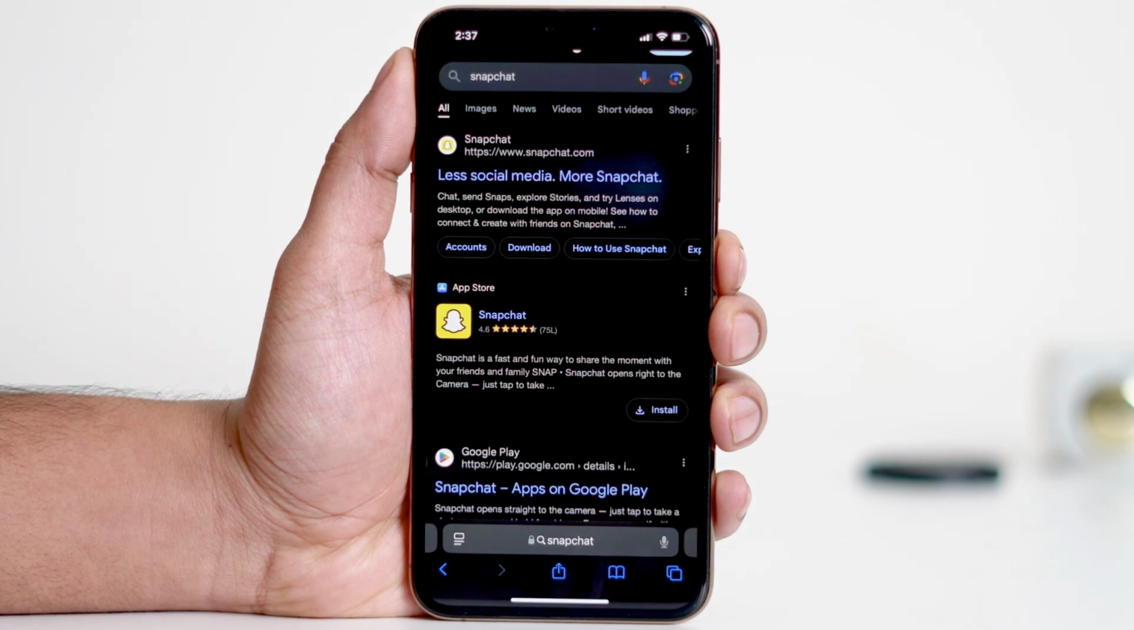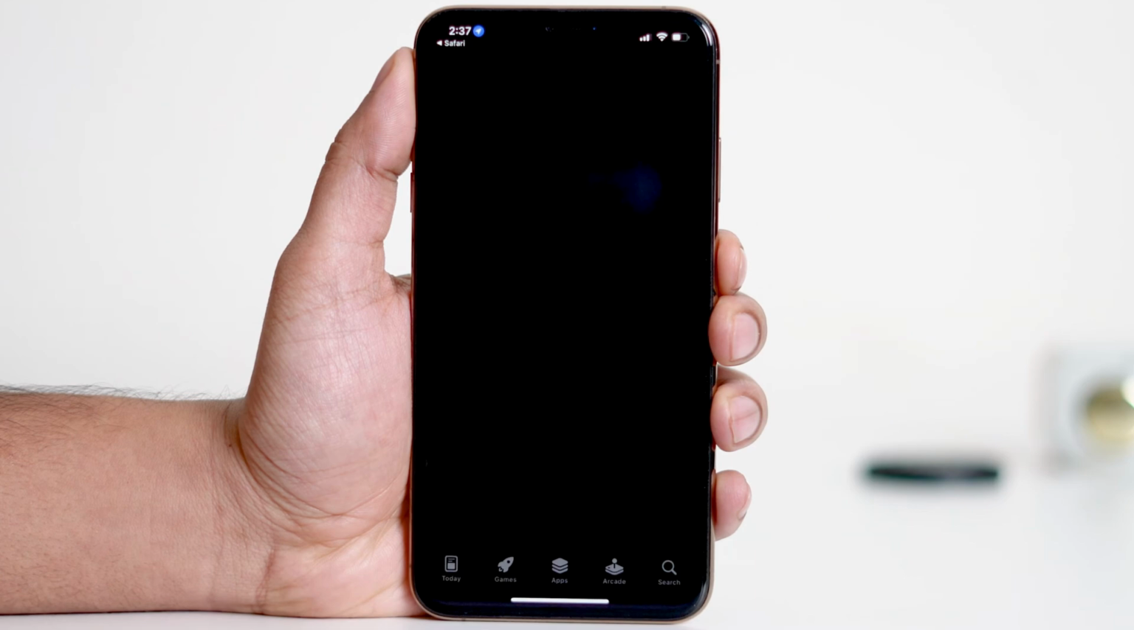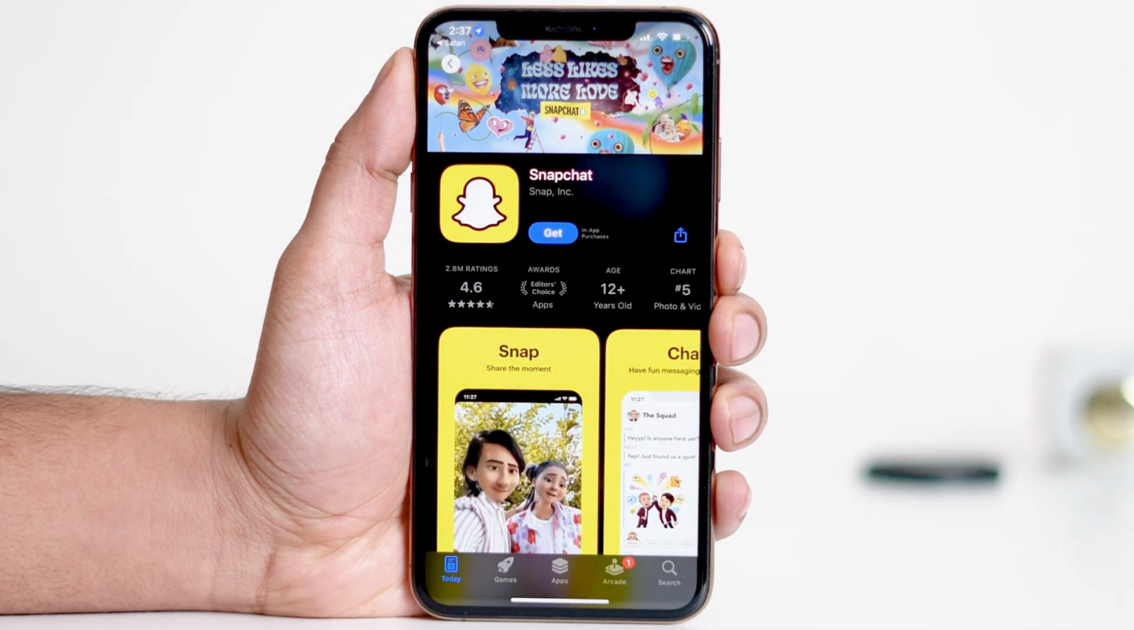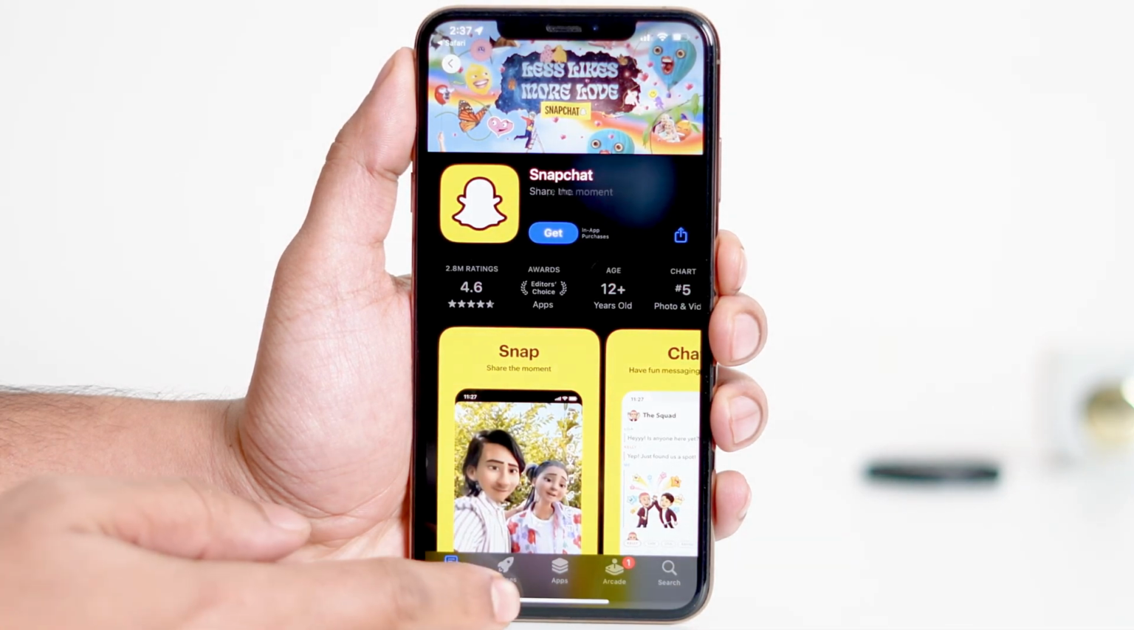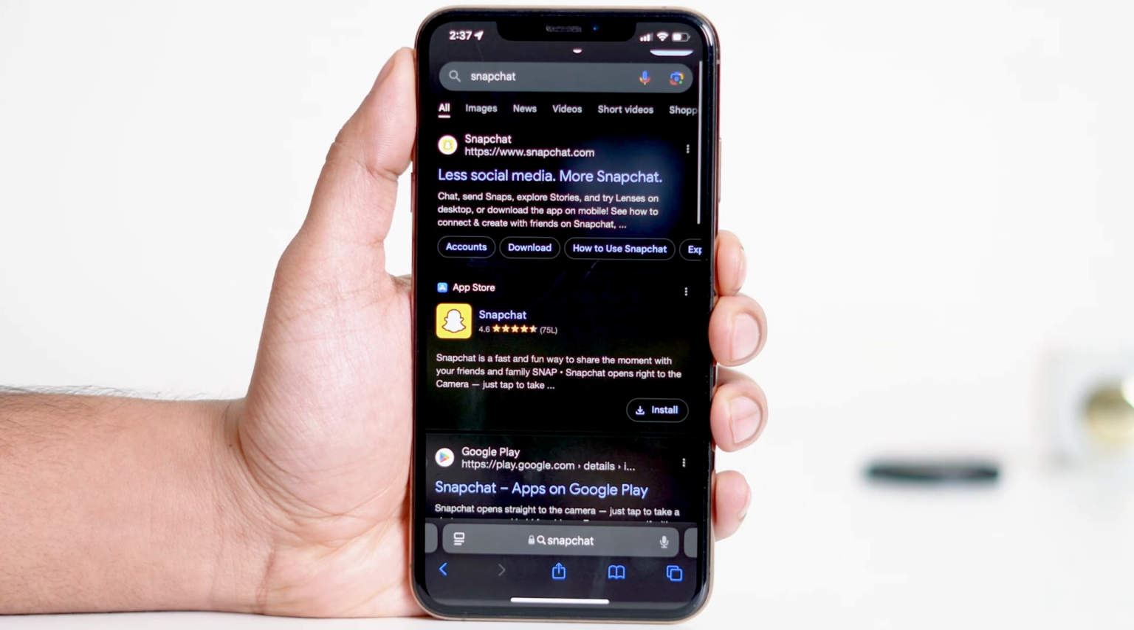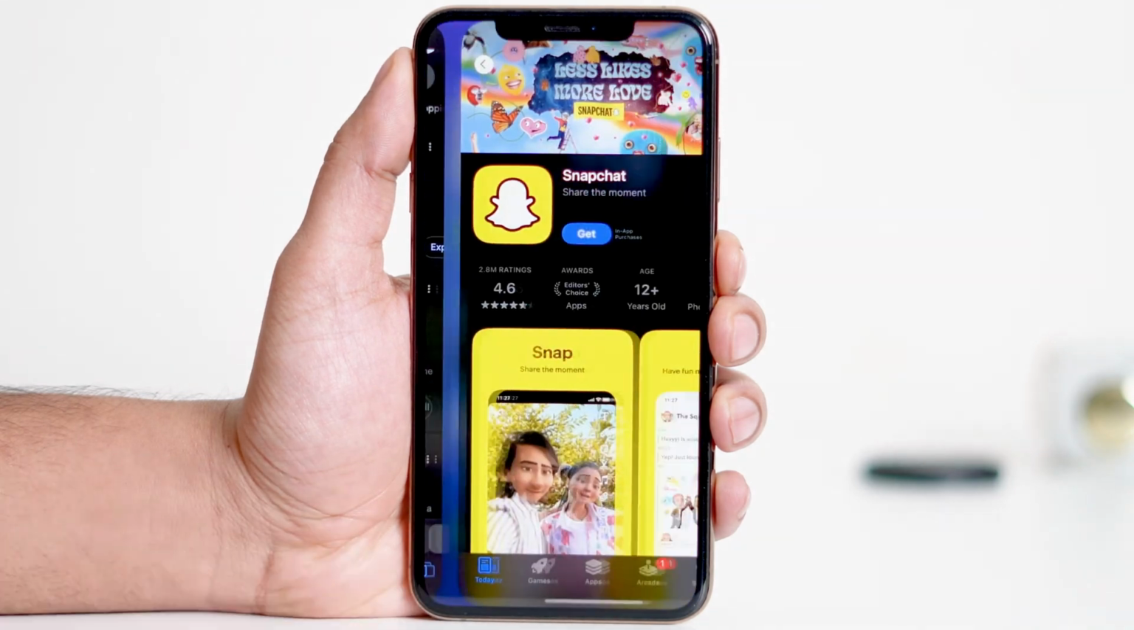Now, what if you're redirected to a different app? Let's say I'm in Safari and I tap a link that opens the App Store. To return to Safari, swipe quickly from left to right on the home bar. And there you go, you're back in the previous app. To reverse this and go forward, swipe from right to left.